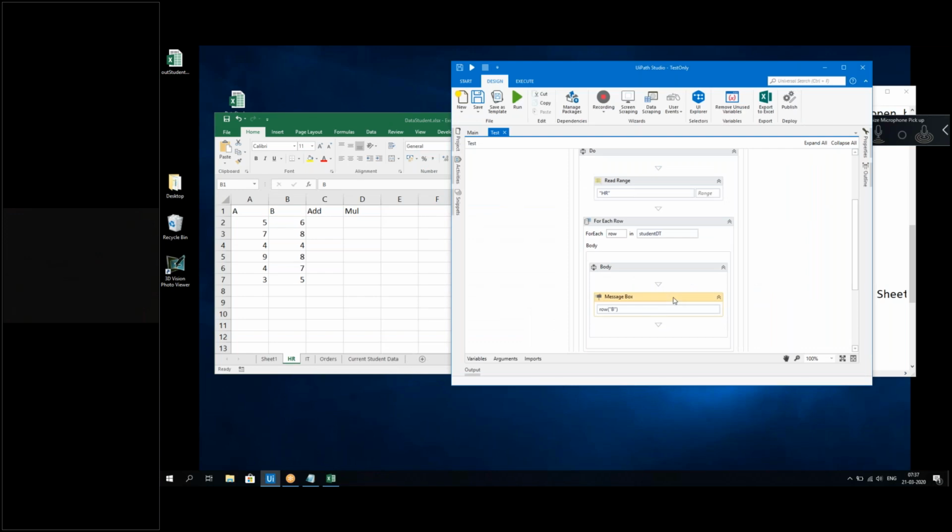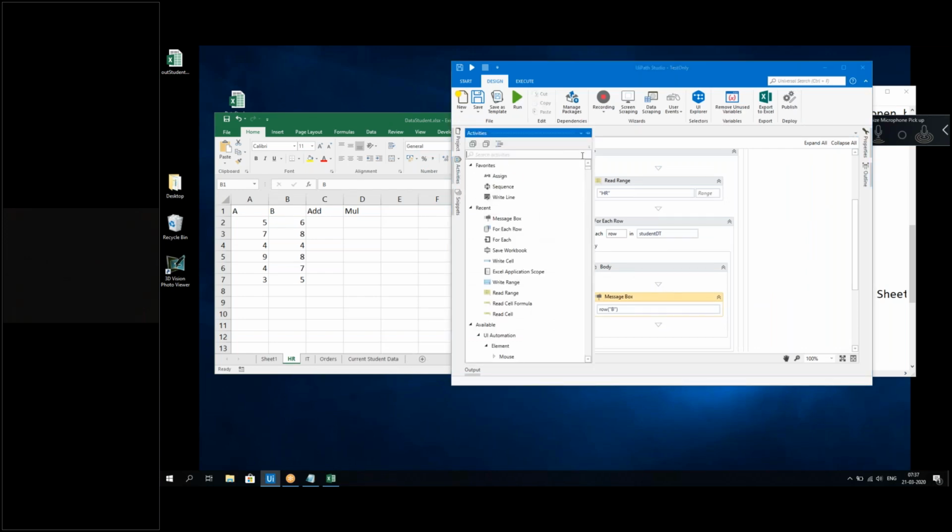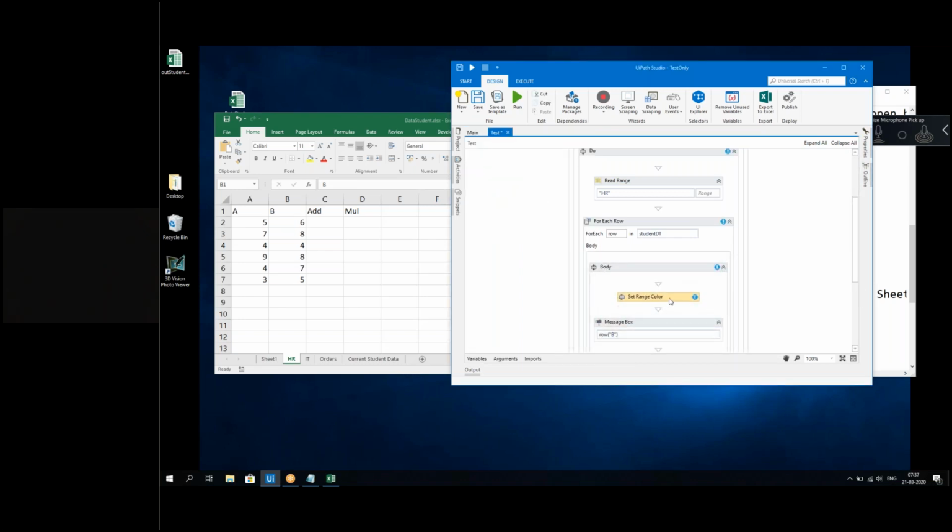Understand? Okay. Here, if I want to change the color of the cell, there is a set color and get color. Get cell color and set range color. Okay, you can set the range color. So I'm just dragging that, and drag this above.